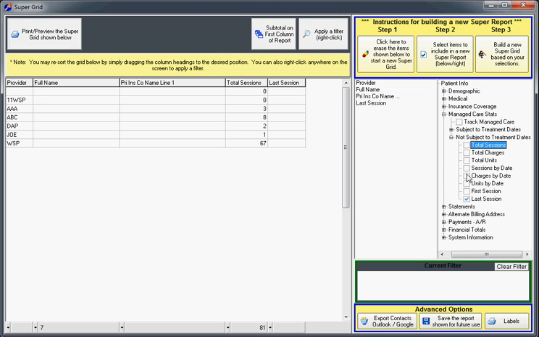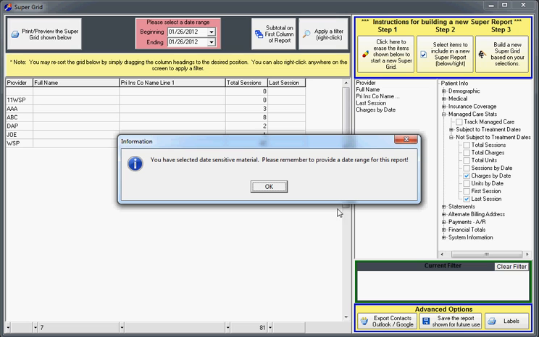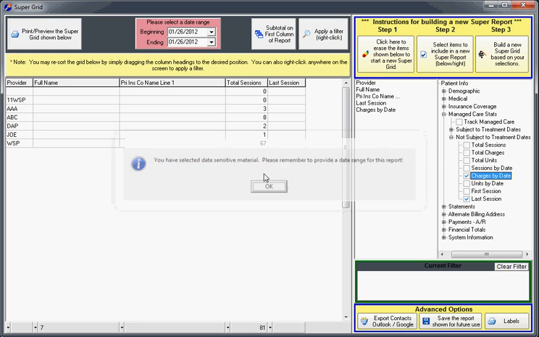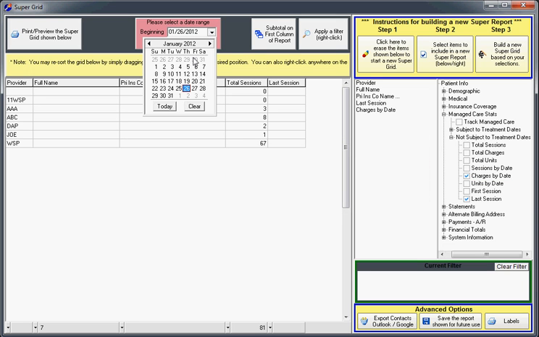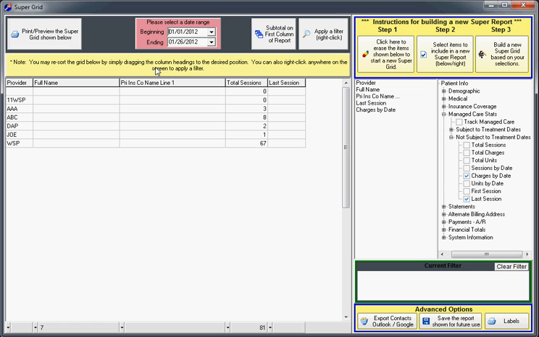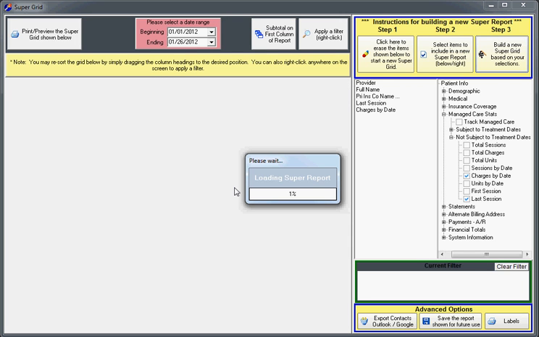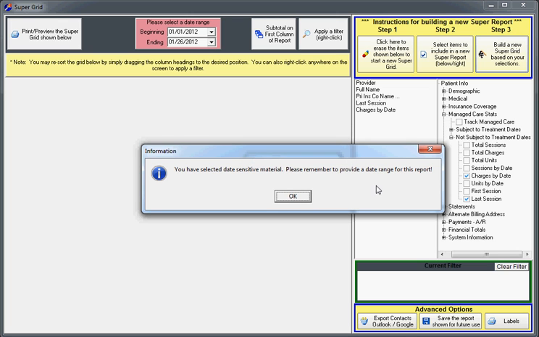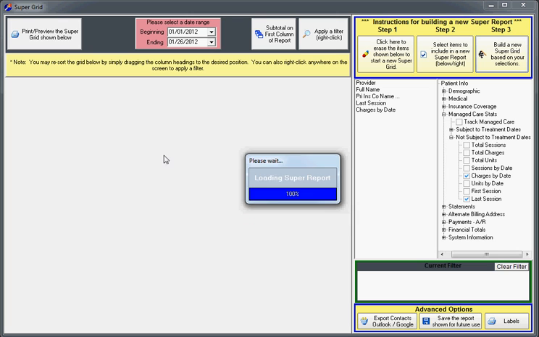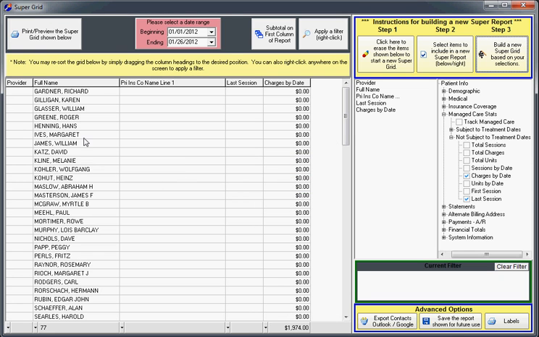In fact, let's do charges by date. And it says you have selected date sensitive material. Please remember to provide a date range for this report. So we're going to do the sessions that have occurred this year only. And if I build a new report, I now get only, and we're warning you again that this is date range specific, that here again, providers.